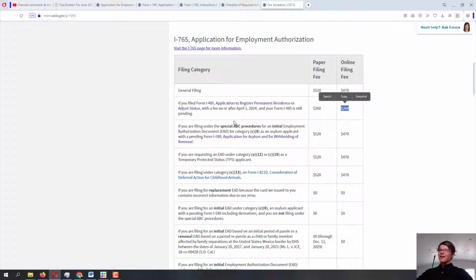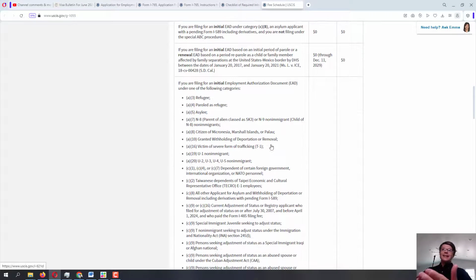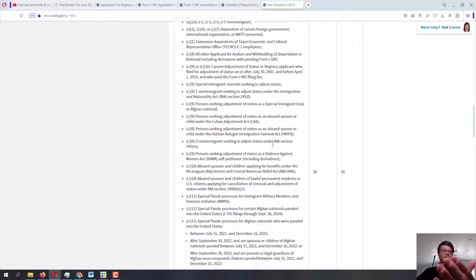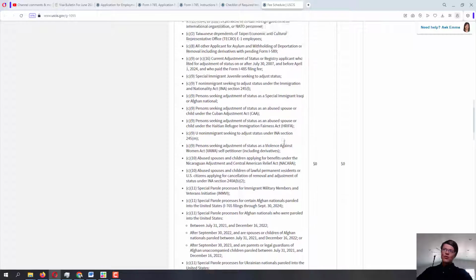Don't ask me why. If you're filing under the special ABC procedures for an initial employment authorization document, it's $520, $470 online. If you're requesting an EAD under category A12, C19, or C19 as a temporary protected status, TPS, it's $520, $470 online. So again, depending on which one you're applying based on, in some situations it's going to be zero.